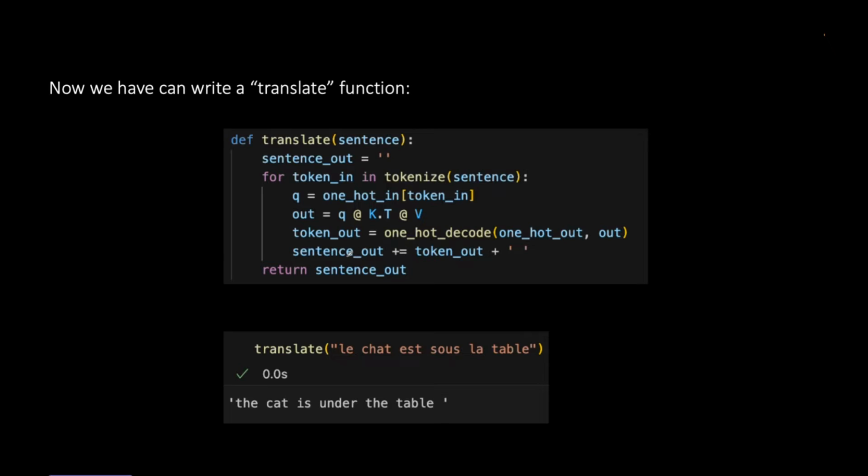So we can now rewrite the full translate function in a quote unquote matrix multiplication way. So we tokenize the sentence as before. We have our query, which is a one-hot encoding of the token. Query times k transpose times v gives us the output. We decode this output vector using the output dictionary, and we have a token. And this token is going to be what we use to create our output sentence. And we can see that this actually works. And in our toy example, it translates the same way.